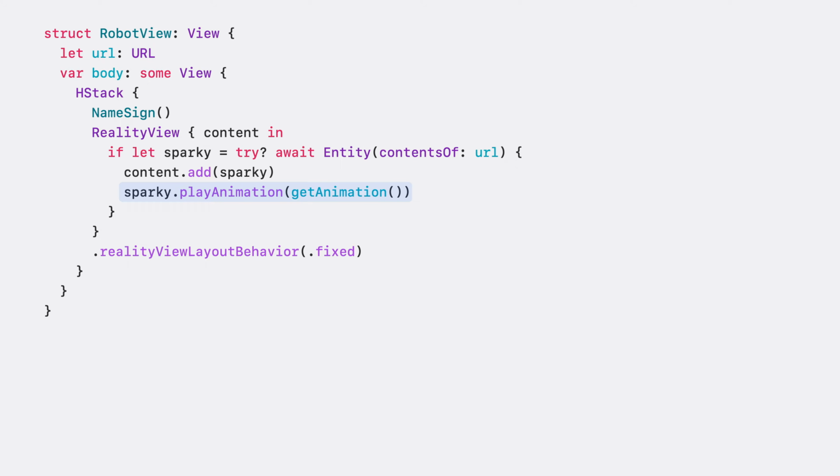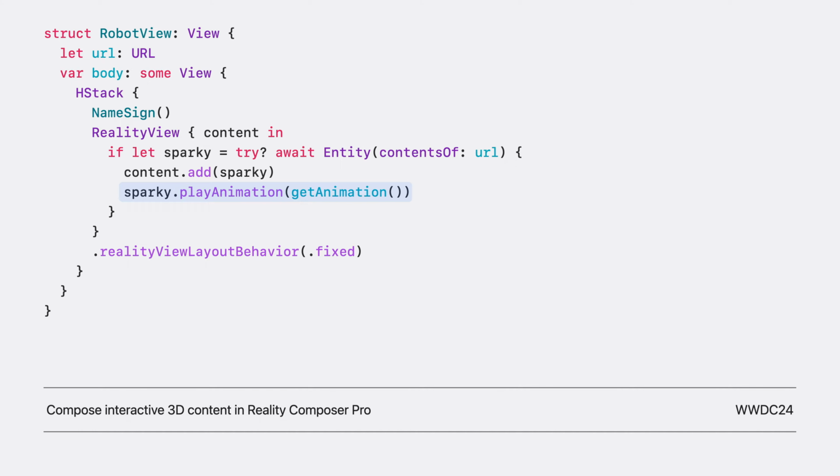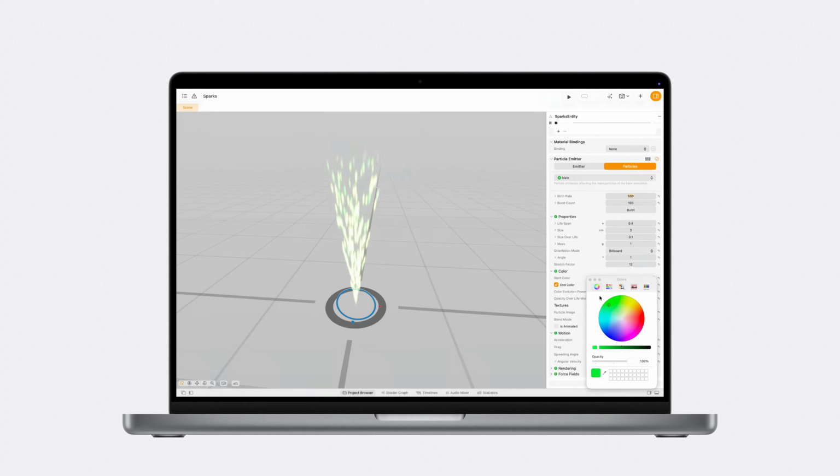I'll move from Model 3D's new animation API to a RealityKit animation API directly on the entity. For more detail on the many ways of working with animation in RealityKit, check out the session Compose Interactive 3D Content in Reality Composer Pro. I switched from Model 3D to RealityView so I could give Sparky a particle emitter component because sparks need to fly when these two robots get close to each other.